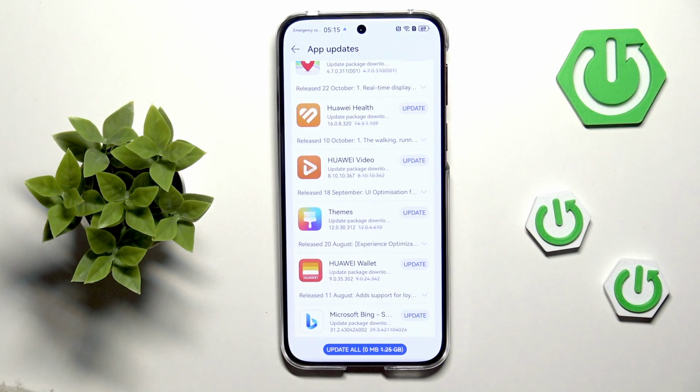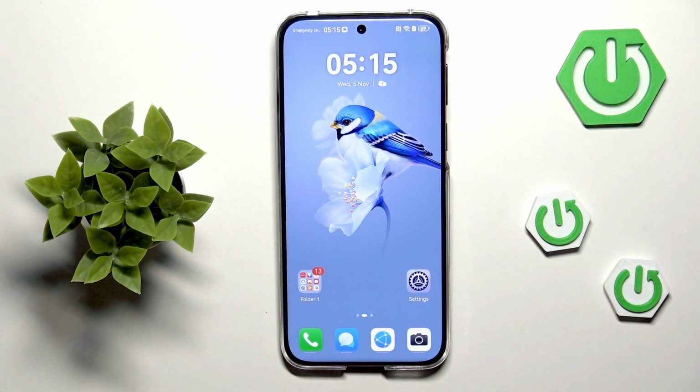If that didn't work, I highly recommend to uninstall the app completely from the device and then install it again from the app gallery, because sometimes installing the brand new version is better than overwriting the new one over the older one, because it also might cause some problems, some crashes, etc.